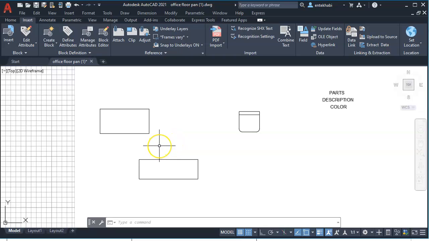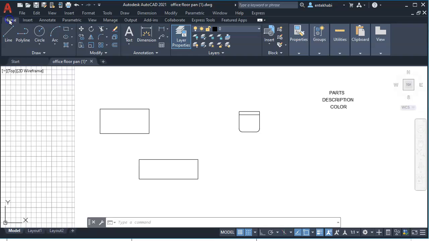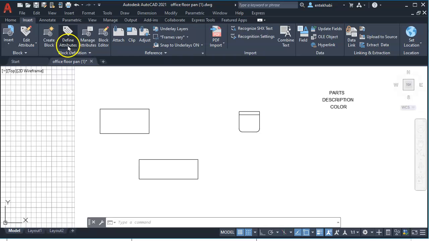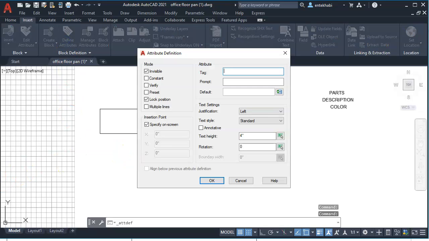Once you have done that, you want to add attributes to the block. For defining attribute, you can type from the keyboard ATTDEF, or just select the attribute from the insert on the ribbon. If you are on the home tab, select insert. You will see that a tool for define attributes, and this opens up a dialog box which shows you basically a few items that you need to adjust here.